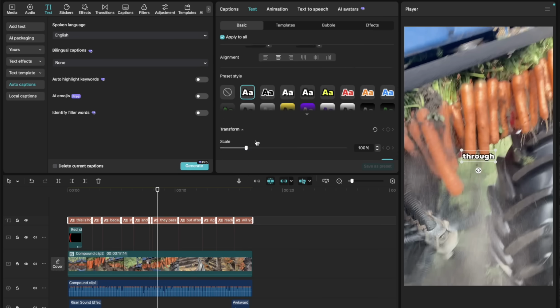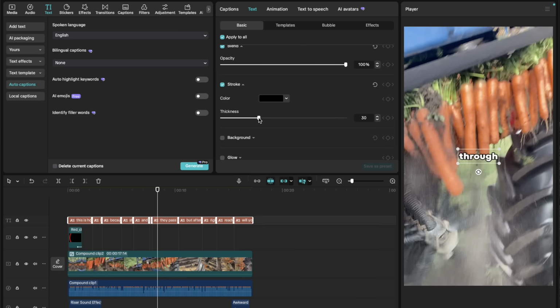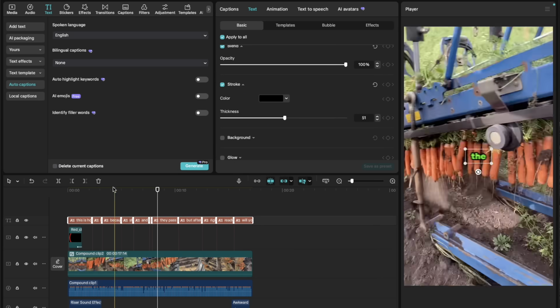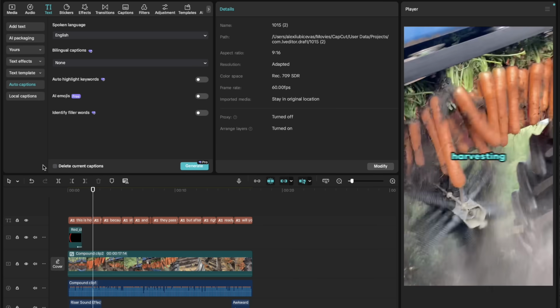Then I add stroke. Make the scale a little bigger, like 120. Then I make the stroke thickness like around 50. So then it should look something like this. This is how farmers save thousands of hours harvesting carrots.